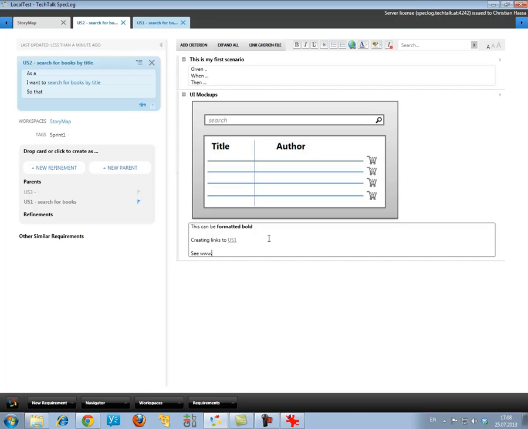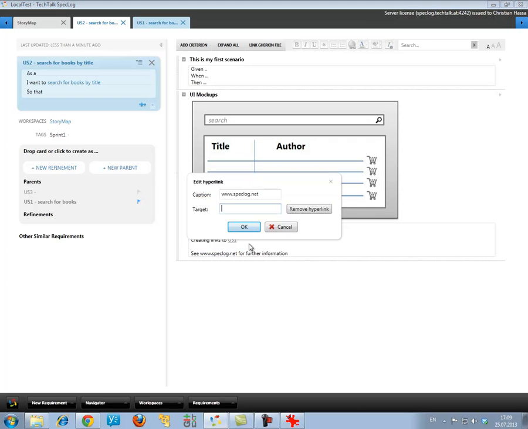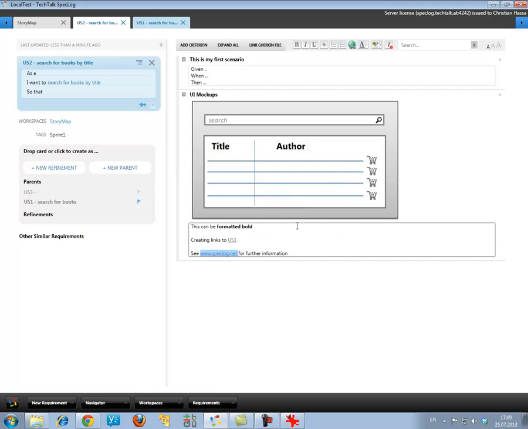This can also be hyperlinks to HTTP, like www.speclog.net for further information, and you can create a hyperlink for this as well, which would then be navigated with the browser.